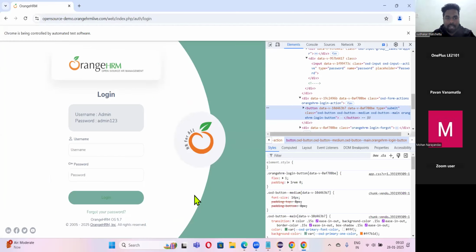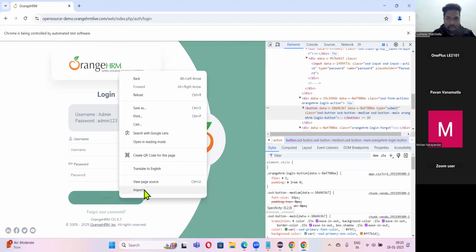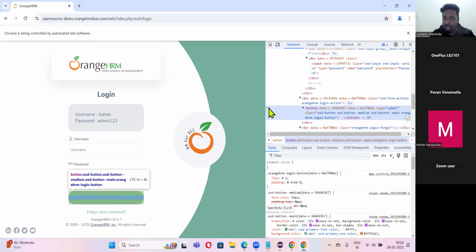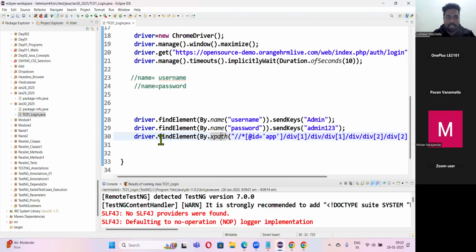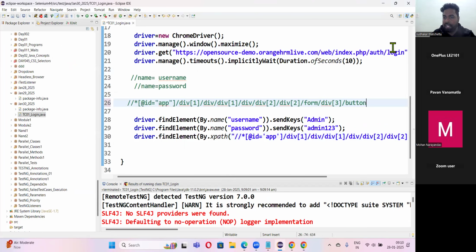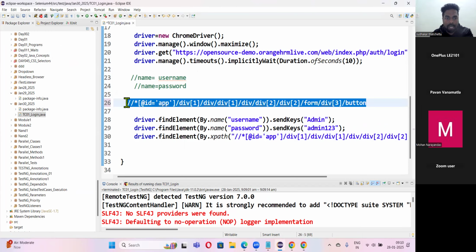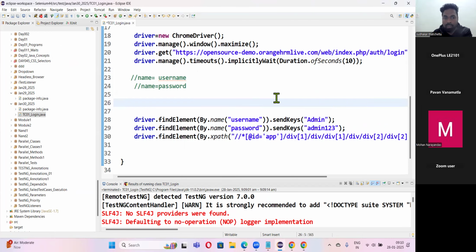Simply right click and click on inspect, click on these three dots, copy XPath, and you will get the XPath like that. You can paste it here, Control C I did and Control V. Here I am removing the double quotation and keeping the single quotation. So this is called login button XPath. In all other cases, if the developer is giving a name or ID, we can take it.